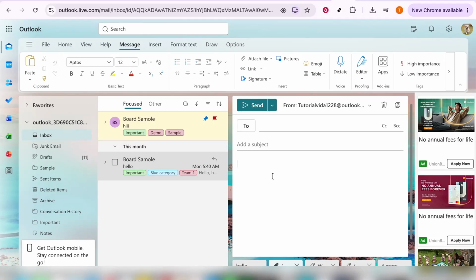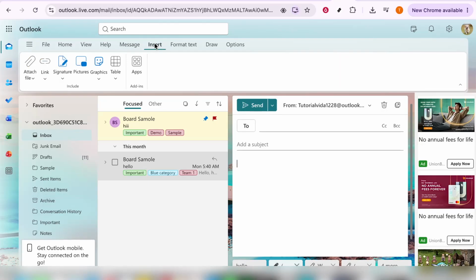At this point, you would normally enter the recipient, add a subject line, and type your message. Even if you haven't finished writing the email yet, you can still attach the file now and continue editing the message afterward. Once the new email window is open, look for the Insert option and click on it.